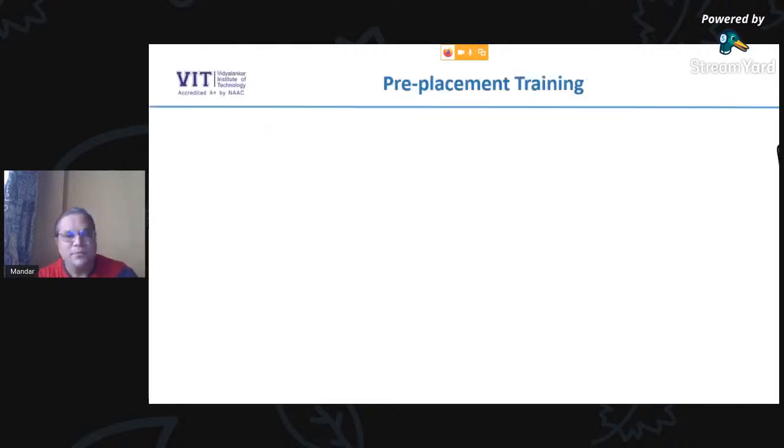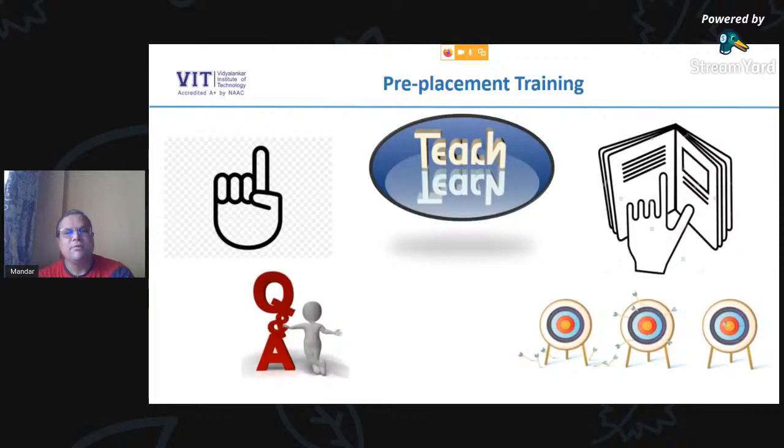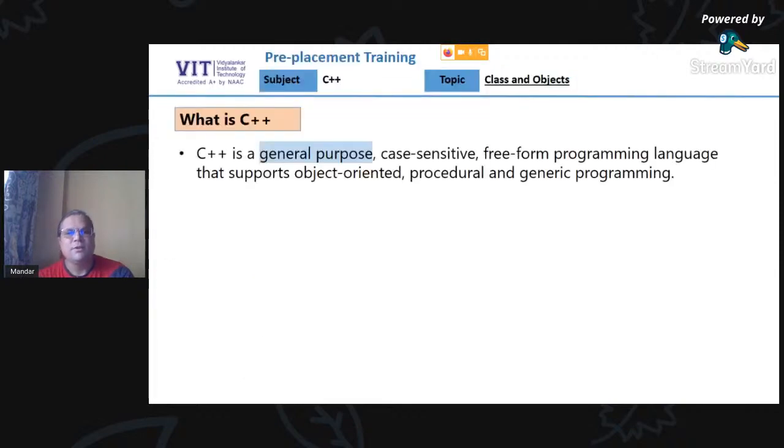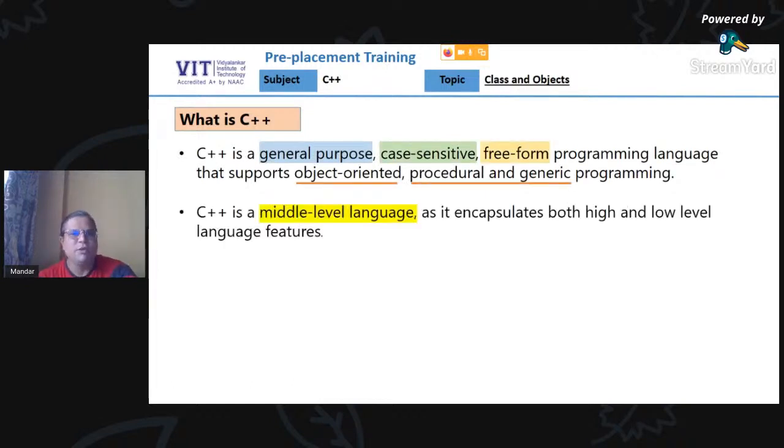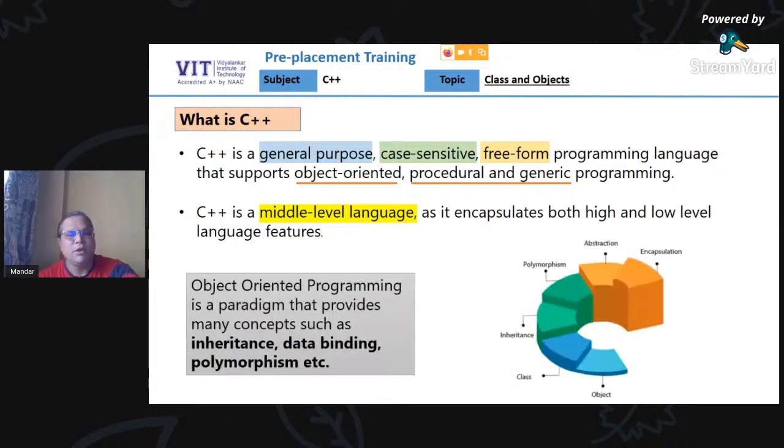So in the last session, we discussed a few points like what is C++. We defined the language C++, what it means. Actually, it is a general purpose, case sensitive, object oriented, procedural and generic programming language. It is a middle level language. It supports many concepts like object, class, inheritance, polymorphism, abstraction, and encapsulation.